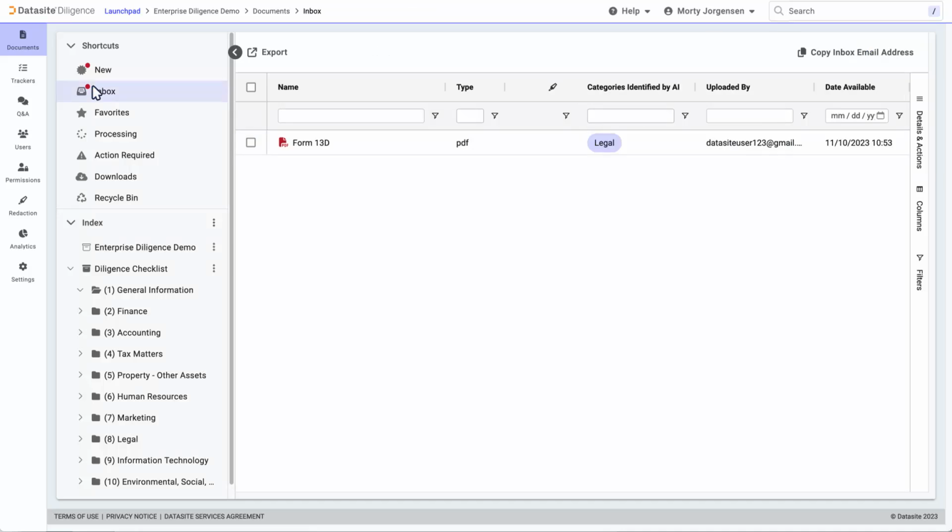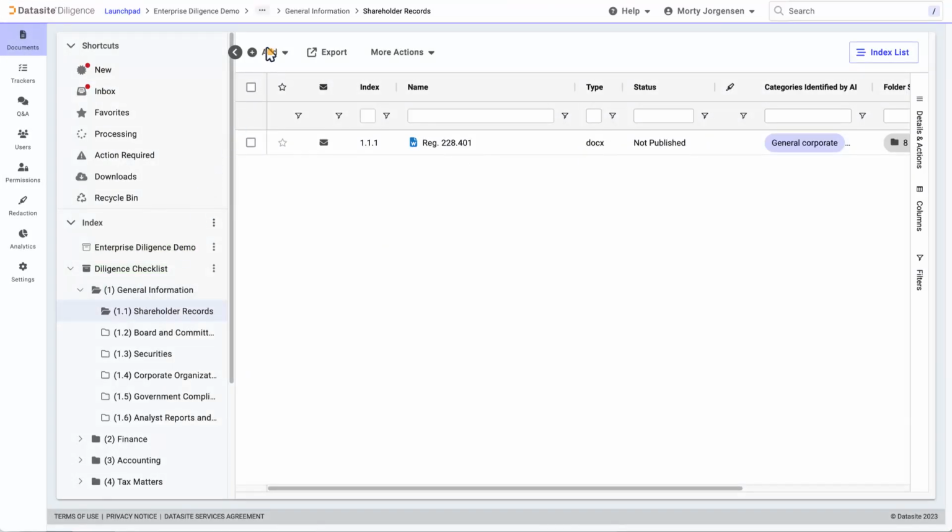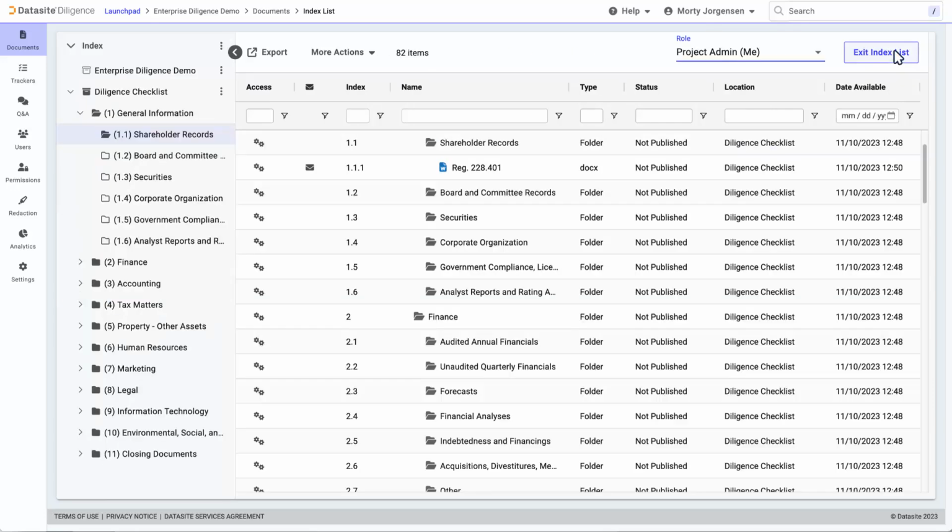Each project has a dedicated shareable email address for people who only need to send in a few documents, providing an easy way for them to contribute without inviting them into a data room. In the Documents tab, we can upload items, add folders, move files around, and more. The index list gives us a top-level report of our project that can be filtered and exported.